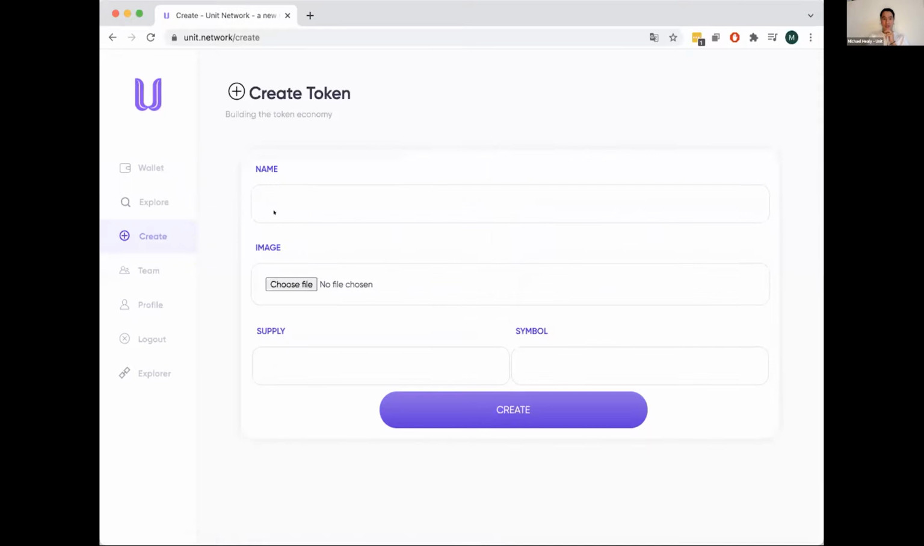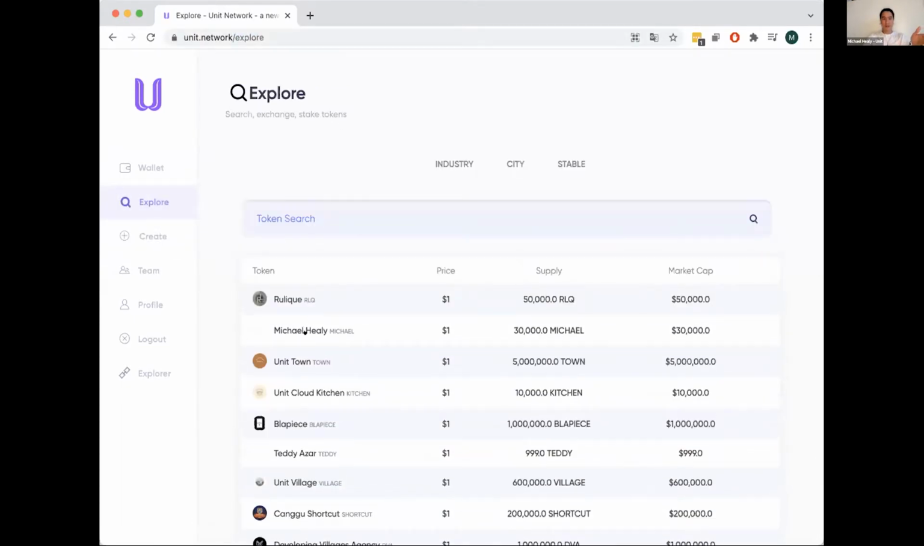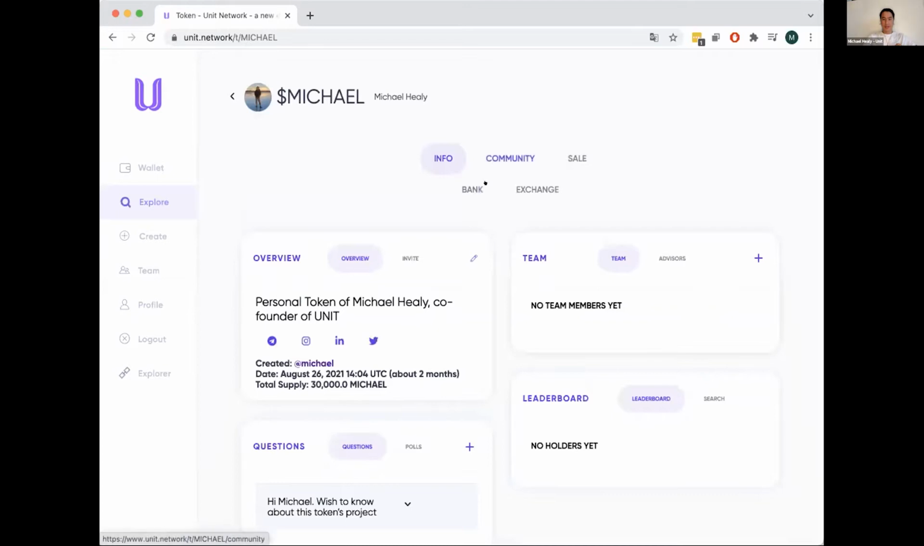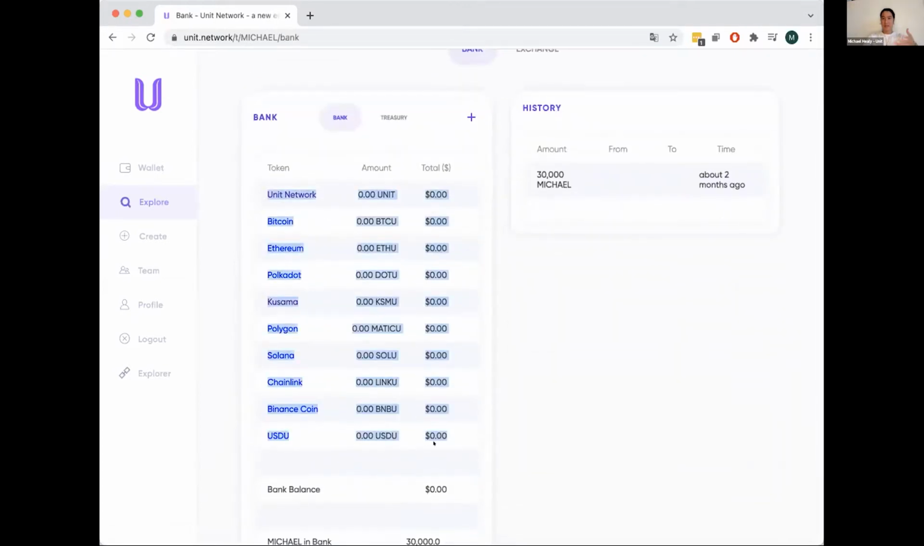To create a token, you go to create token and give it a name, an image, a supply, and a symbol. We think we have the most advanced and simple way to create tokens. Whenever you create a token, I can show you an example. This is my personal token. Under bank, you can see exactly how many digital assets are being held in a particular token. One of the reserve assets is Solana, and you can see how many SOL tokens are backing up the token being issued.